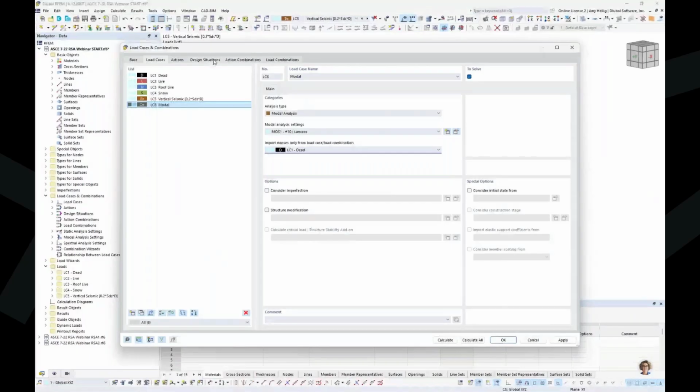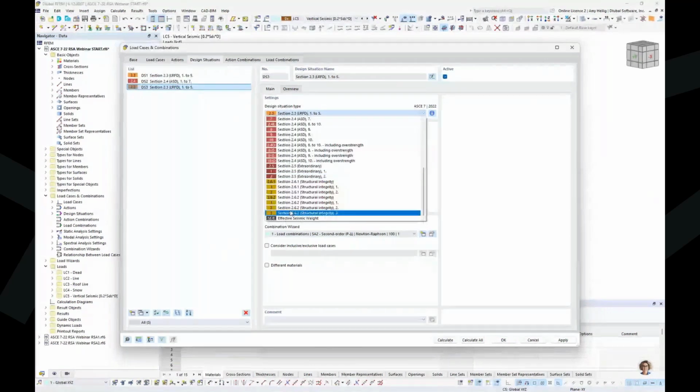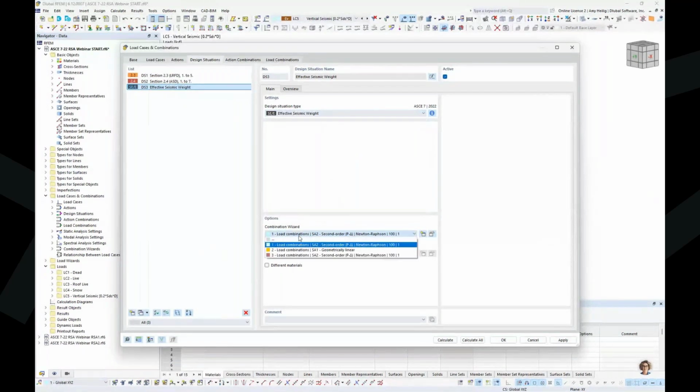So for this, I'm going to jump to the design situation. The design situation is normally used to generate our load combinations. You can see here that 2 design situations were created for our factored load combinations and our unfactored load combinations. And we will get into this topic later on in regard to the load combinations themselves. But right now, I am going to create a third design situation. And within my drop-down box, I'm going to scroll all the way to the bottom here where I have the option for effective seismic weight.